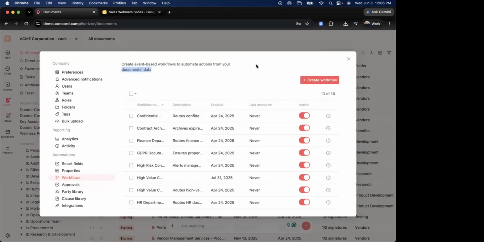But a use case I had a couple weeks ago was somebody said, "Hey, I want to be able to have someone upload a document into the system, and then based on the document type, I want that to get moved into a specific folder automatically," because their end users were forgetting to move documents into folders. And they said, is there a way to do this in Concord? And the good news is there is a way to do that in Concord, and that's through a workflow.